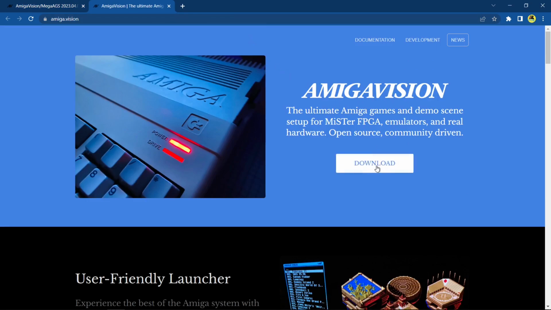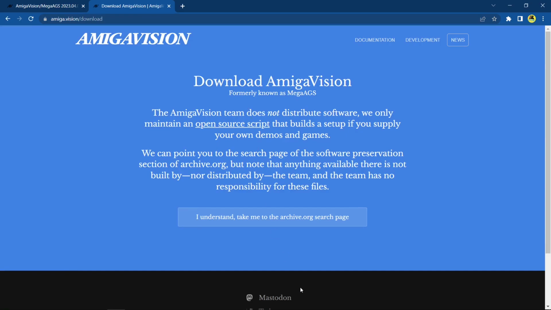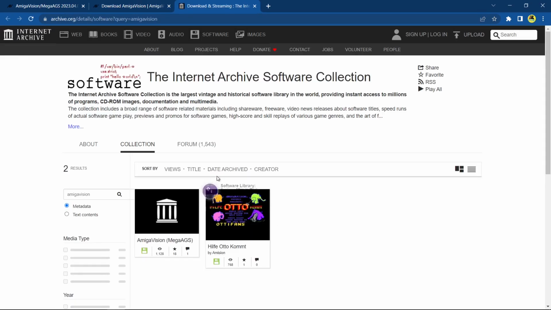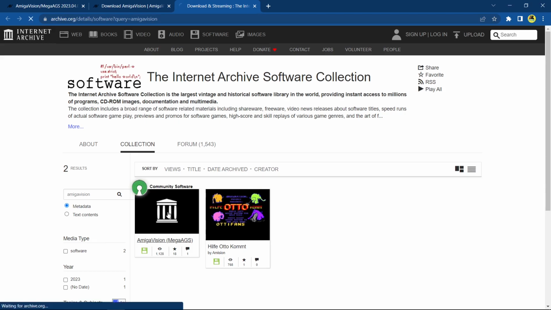Once you open that, this is the page that we've opened. Click on the download link here. Once we click on that download link, it gives us a little disclaimer about archive.org. Click on that and we are good. Once we're on this page, I'm not quite sure what this is. If you know what it is, let me know in the comments below. We want this Amiga Vision Mega AGS.